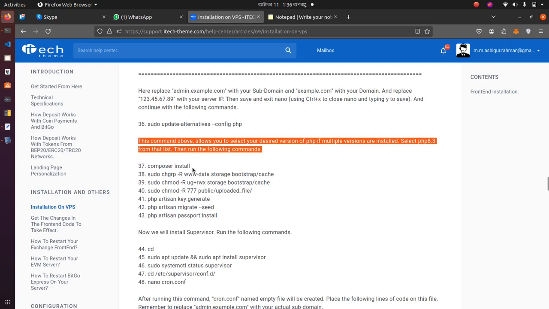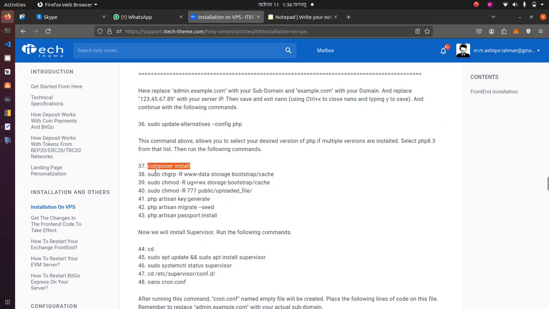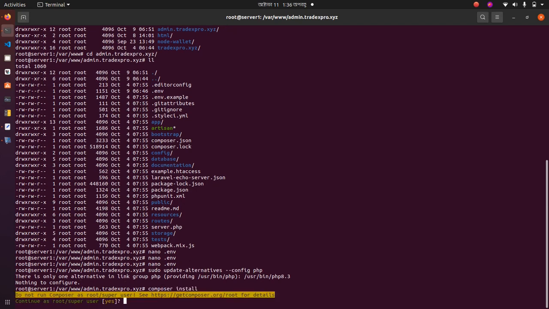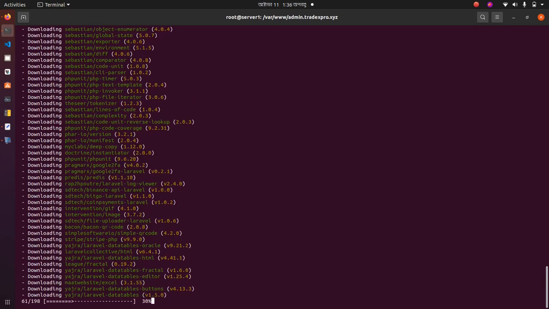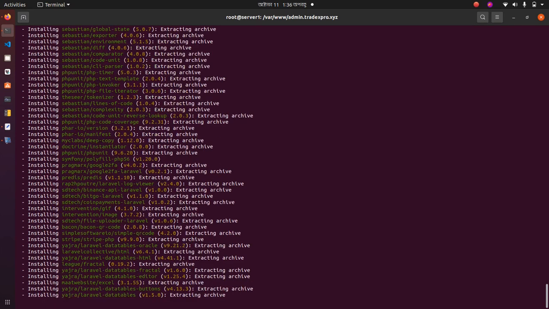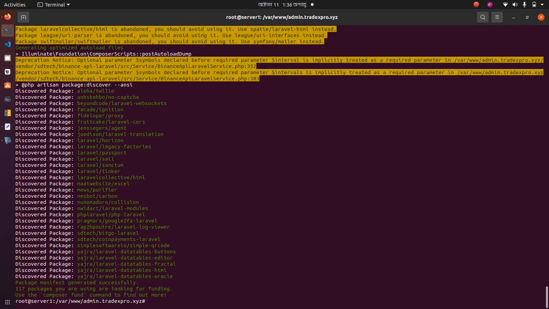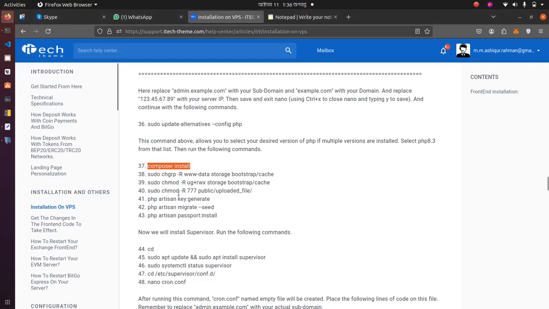Okay, now I will run composer install. Right, we'll run composer install on admin.tradexpro.xyz, this admin panel project directory. We'll hit enter. I'll type Y for yes. Composer install is downloading all the packages related to the Laravel project, the admin panel Laravel project. Alright, it's complete.